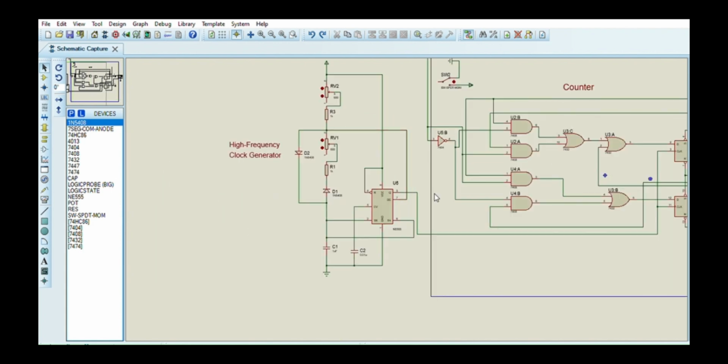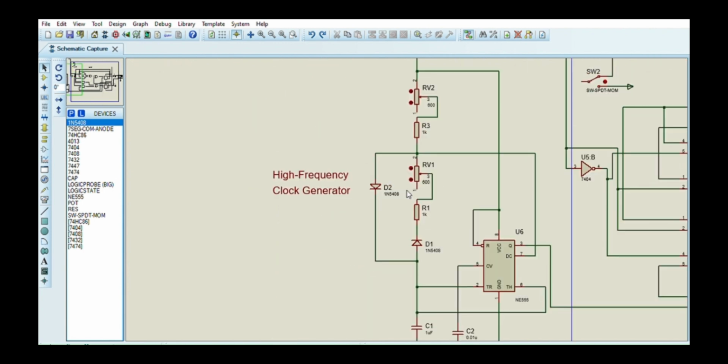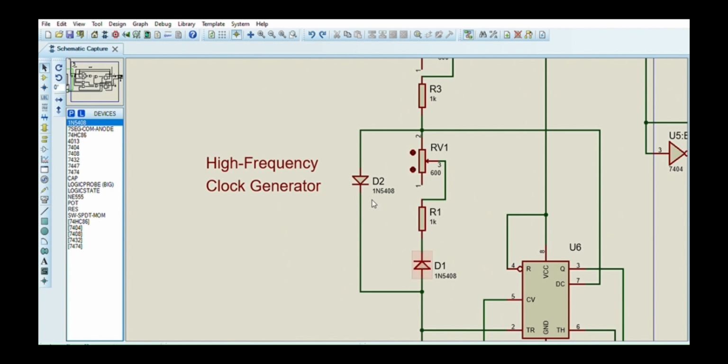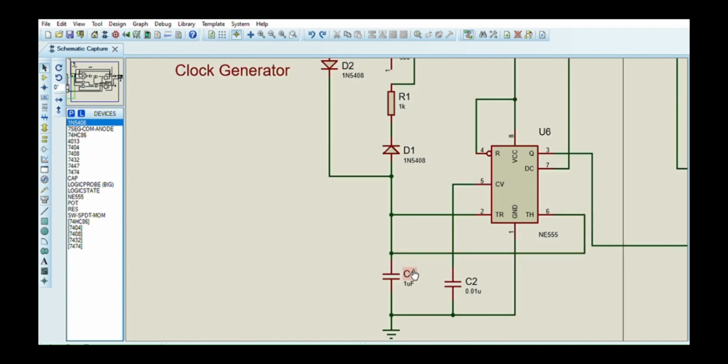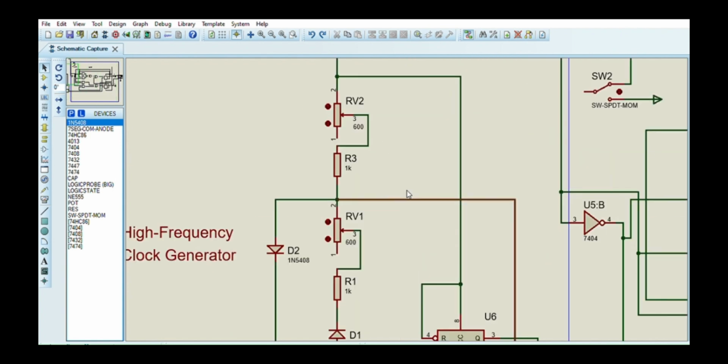To generate the clock pulse for the D flip-flops and to drive the counter, a high-frequency clock generator circuit is added. This circuit consists of a 555 timer IC. This is configured as an astable multivibrator which generates continuous clock pulses. Here we have used two diodes D1 and D2. They are used to separate the charging and discharging cycles for the capacitor. This capacitor C1 determines the frequency of the oscillation, and this capacitor C2 stabilizes the circuit voltage. The resistors R1 and R3 are used as current limiting resistors for this part of the circuit.